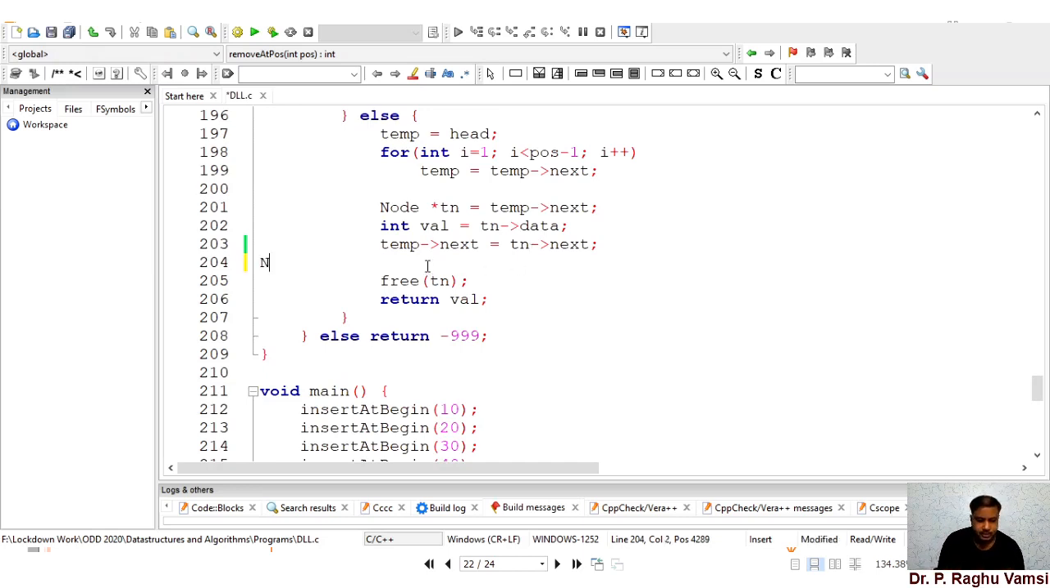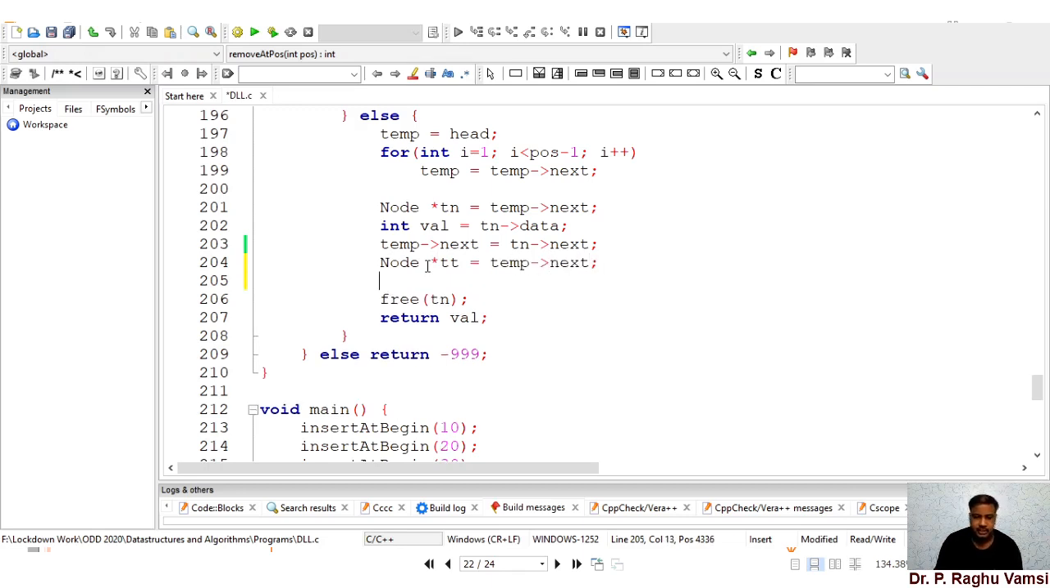So what we do is we create a temporary node, star tt is equal to temp next. That means you are holding now the next position's node value. Obviously, next node's previous should point to the temp. For that reason, tt previous is equal to temp.